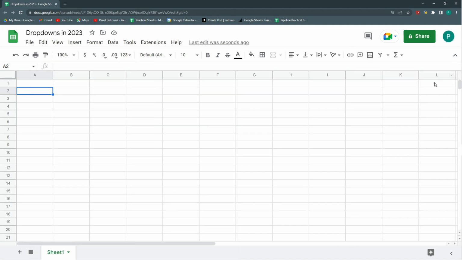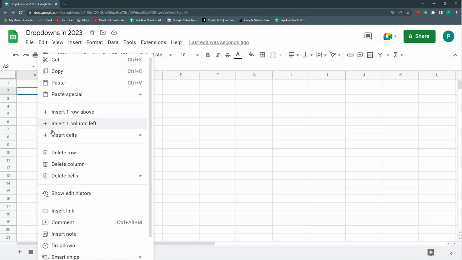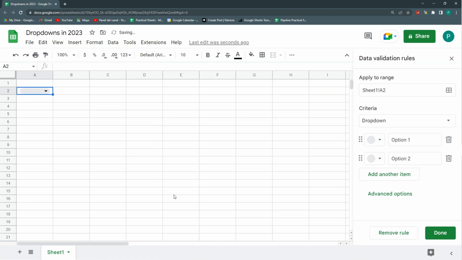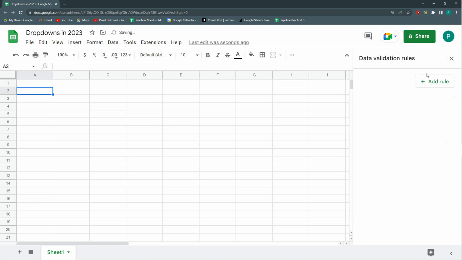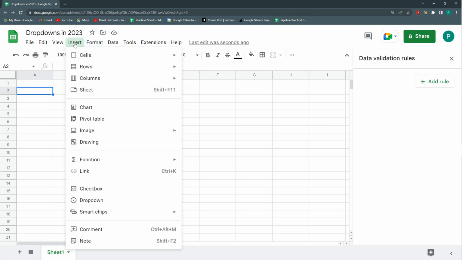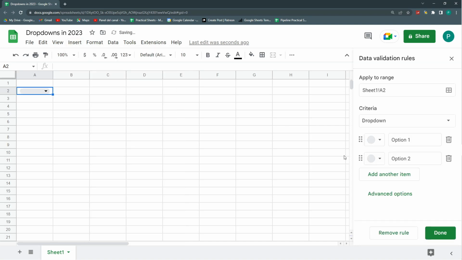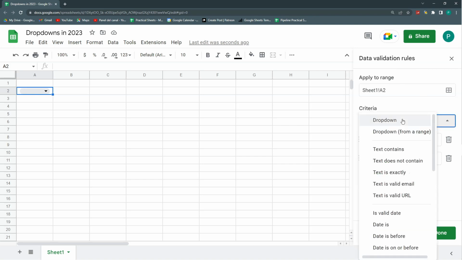If you want to skip this step of adding the rule, you can right click and then go to dropdown. So it just skips one step. If I say remove rule, it goes back to the home of the data validation rules. And if I go to insert, you'll see a new button that says dropdown. Again, you know that we're going to data validation. It just skips one step and goes immediately to adding the rule. So we have two ways to get to dropdowns.